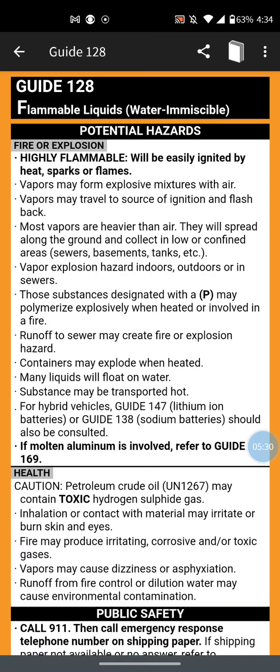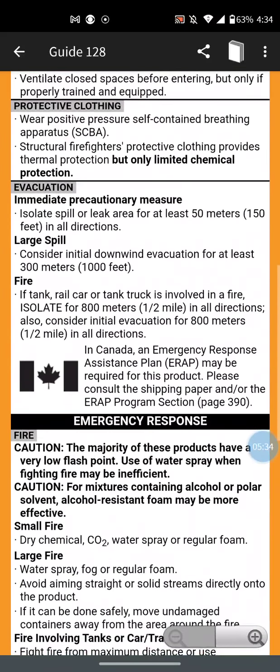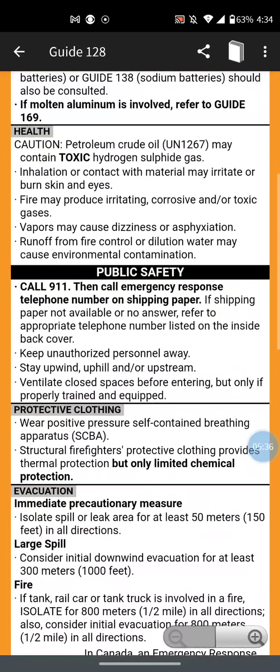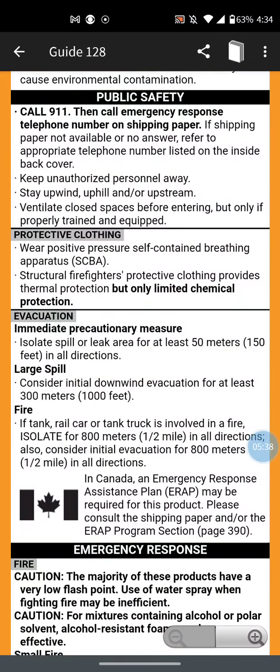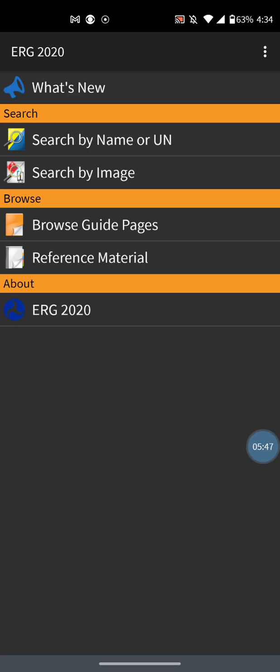Same thing. Oh, okay. This is what I need to do. Now, for this one, it says evacuation, 50 meters, all directions, so it's about the same. 300 meters. Okay, you're going to go back home. Now, where you're going to want to get to, remember, is that guide page.